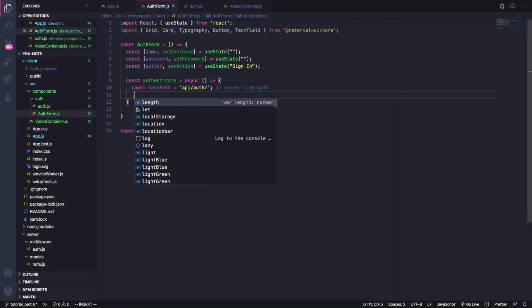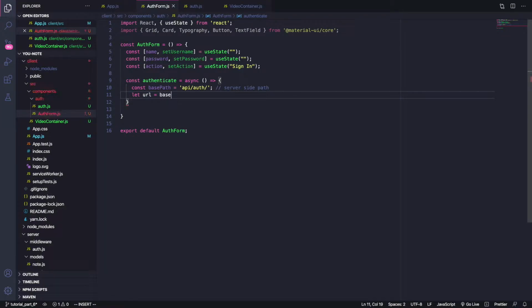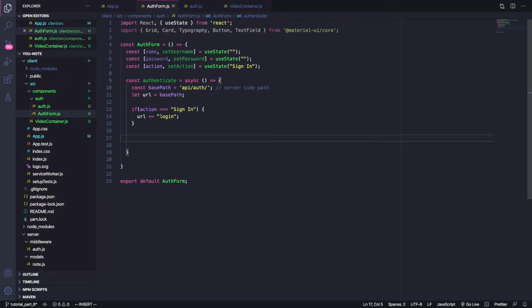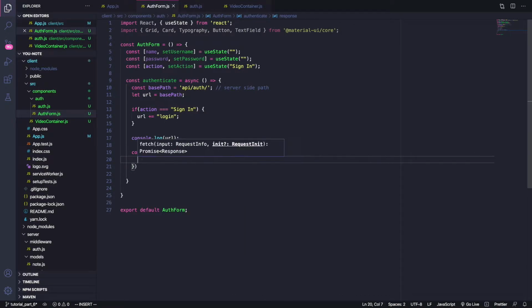Then we're going to say let url equal to basePath, and then we're going to say if action is equal to sign in, then url plus equals /login. Just to help us out, we're going to say console.log url. And then the response is going to be const response is equal to await fetch url, and then we're going to throw in some parameters here.